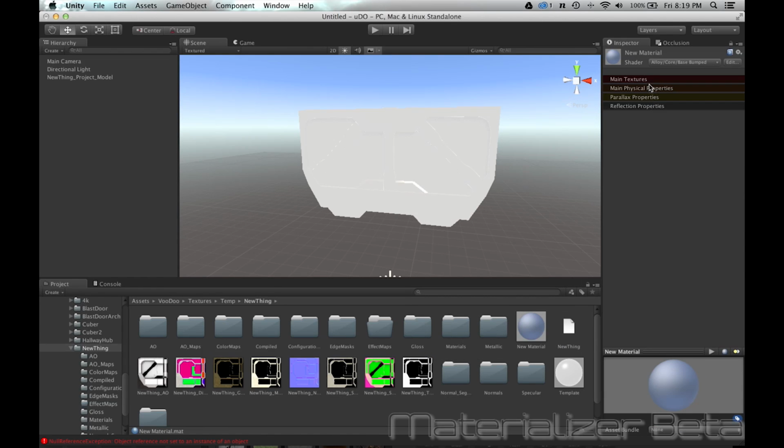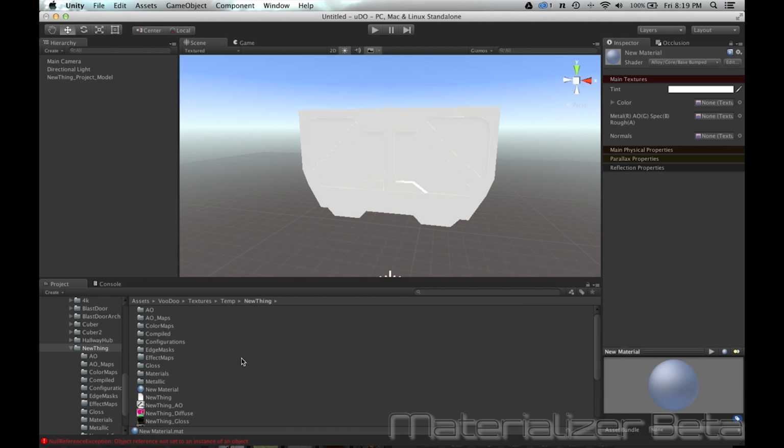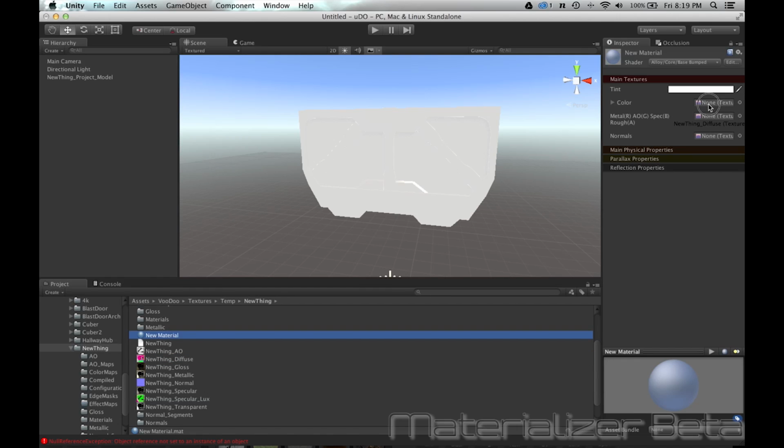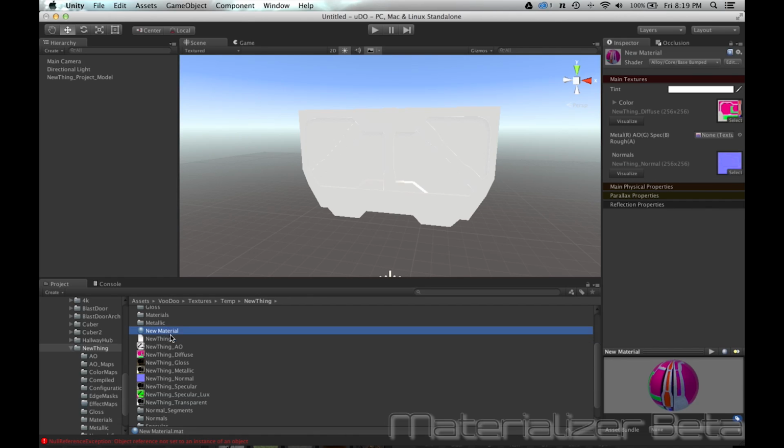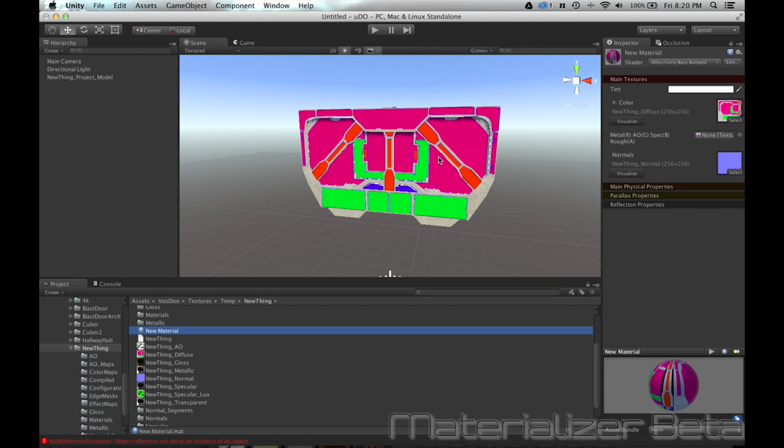Okay, so this is the basic Alloy shader, and what I'm going to do is start attaching my maps. So I'm going to take my diffuse maps. You can see they're named: AO, diffuse, gloss, metallic, normal, specular, etc. So I'm going to take my diffuse map and drop it here. And I'm going to take my normal map and drop it here. Okay, so now I'm going to drop my material on my object, on my geometry.